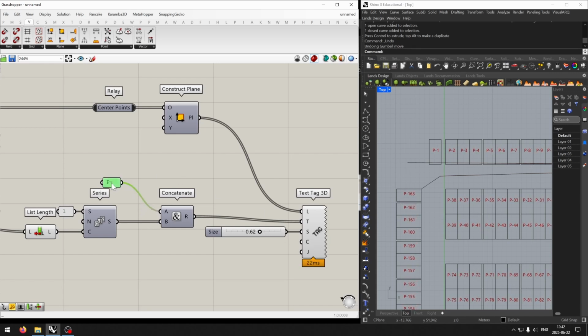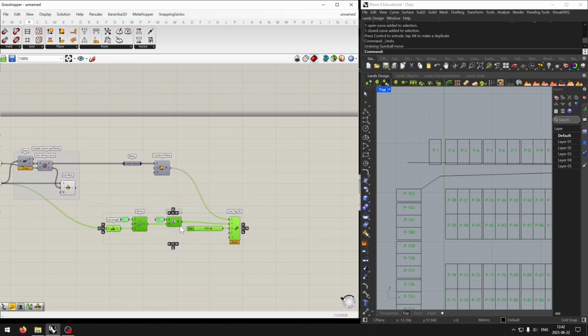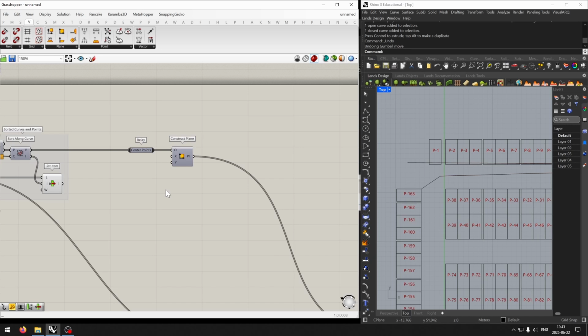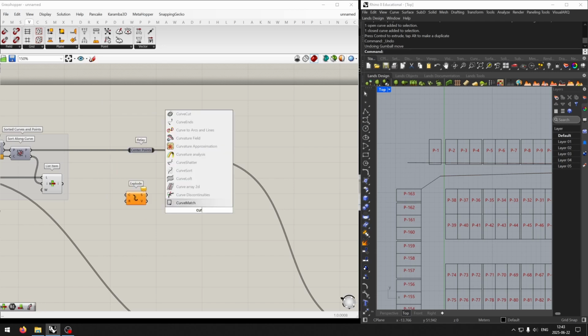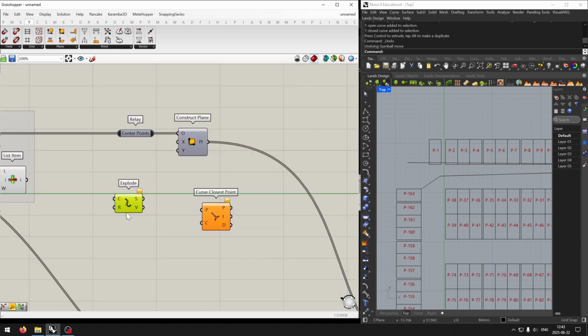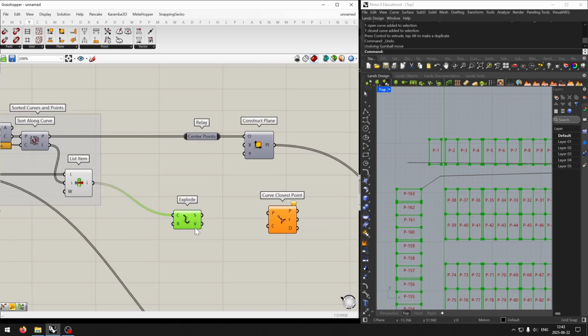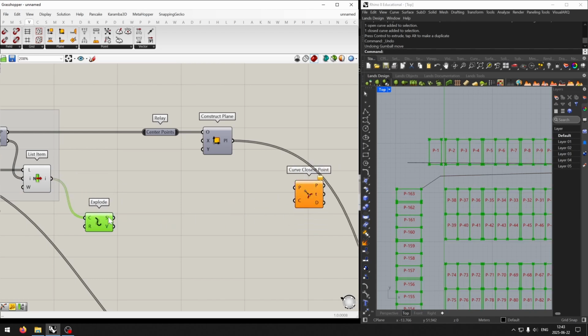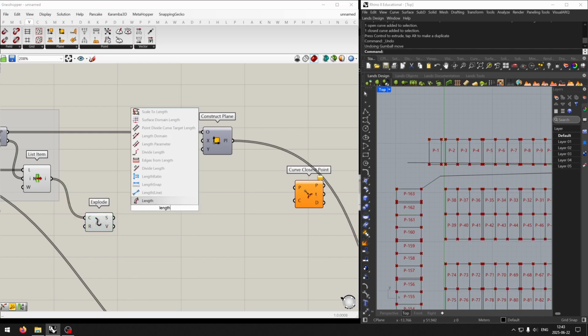So now we have the text that we want, however the location is not exactly what we would need. For this we want to select the closest edge to our guiding curve. So we use the curve closest point component. First explode the curves. We now have 4 segments of each line, and we need to select the shortest ones.